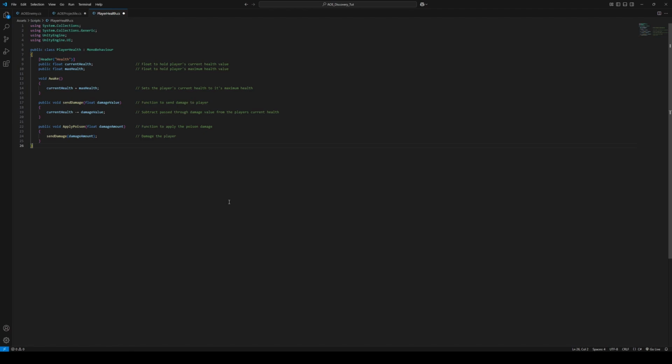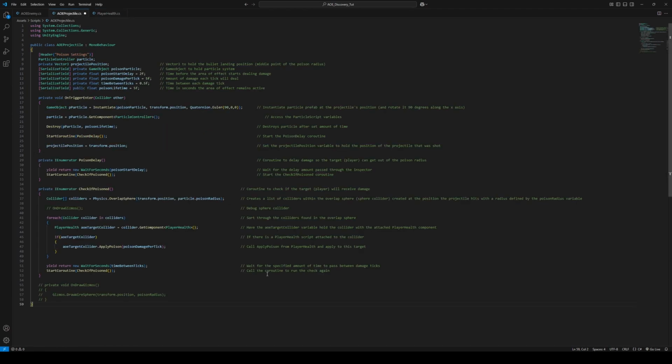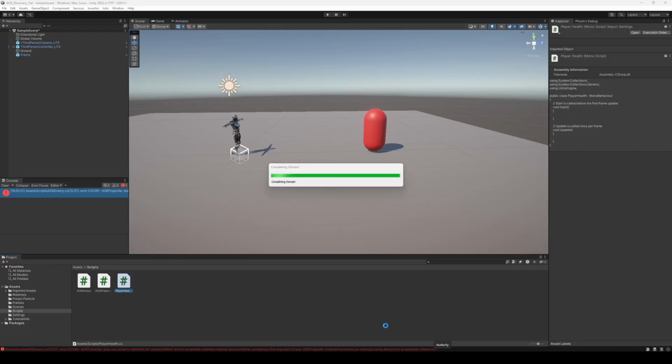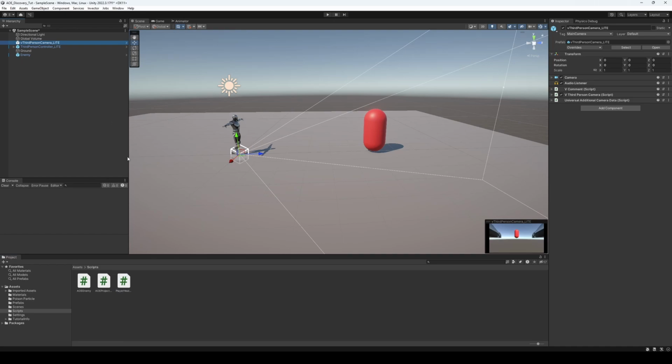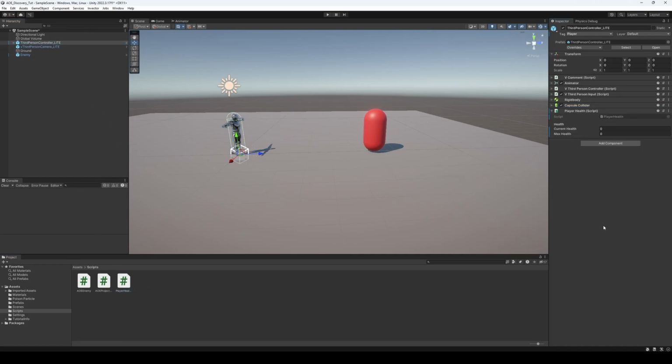Make sure you save all 3 of the scripts, then go back into the Unity editor. Don't worry if you have an error at this point, it probably has to do with that projectile controller script I mentioned earlier. We'll get to that in a minute. Drag the player health script onto your player, and set the max health variable. I'll set it to 500 for now.